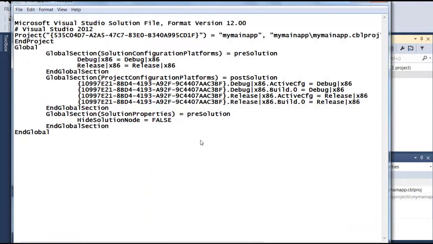If we look at that, we can see it's just a text file. This is in the Visual Studio solution file format. This can be used with the MS Build utility from the command line, so that you can build your solutions and projects after you create them in Visual Studio from outside the IDE.